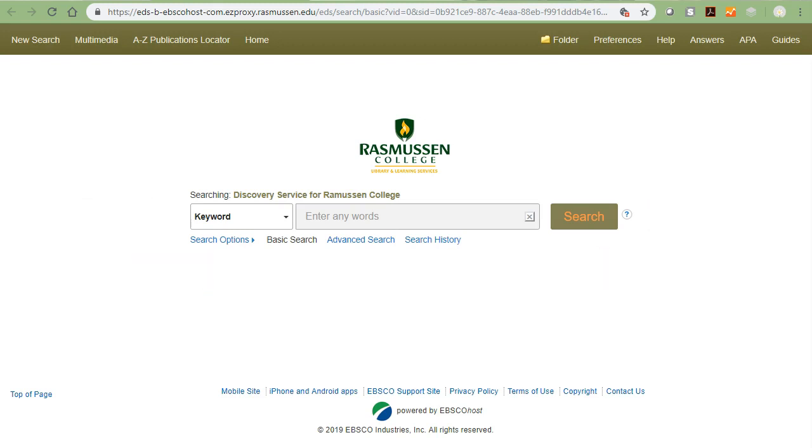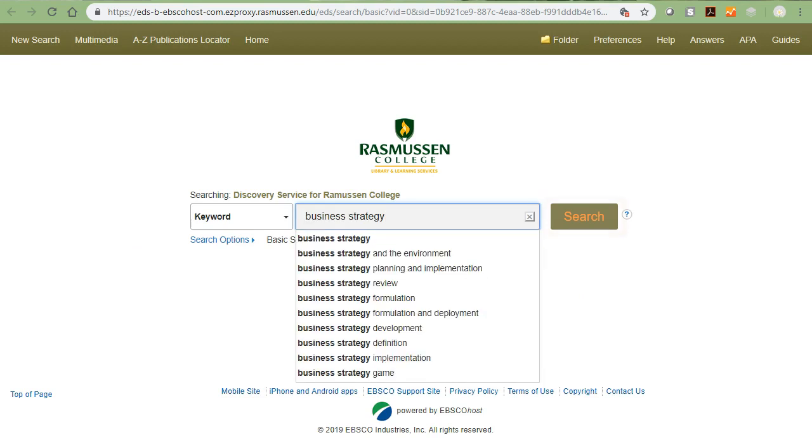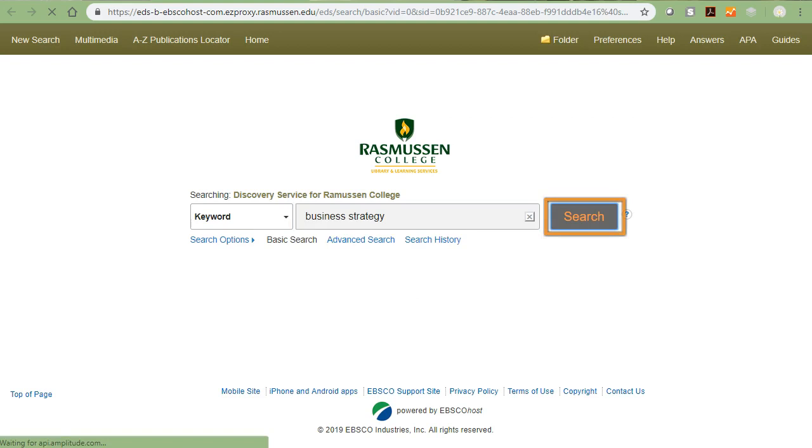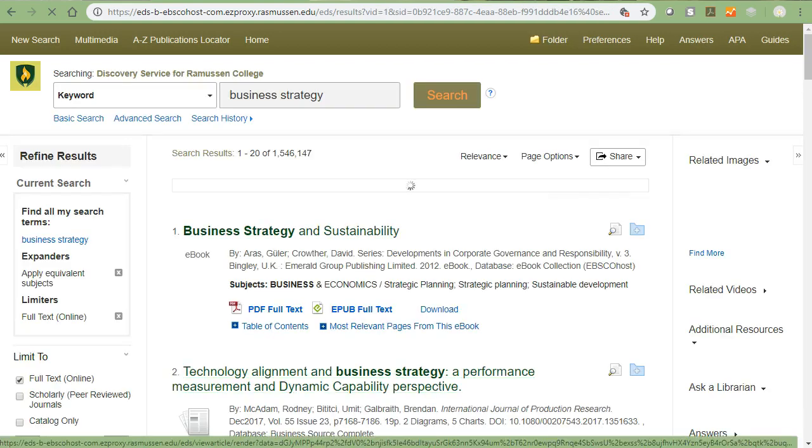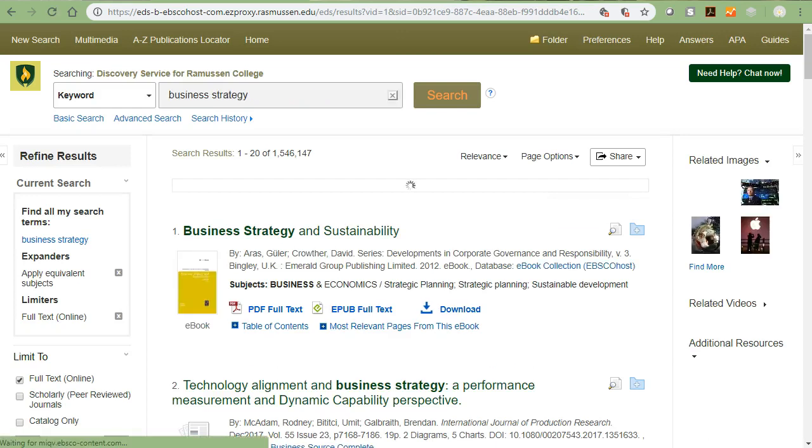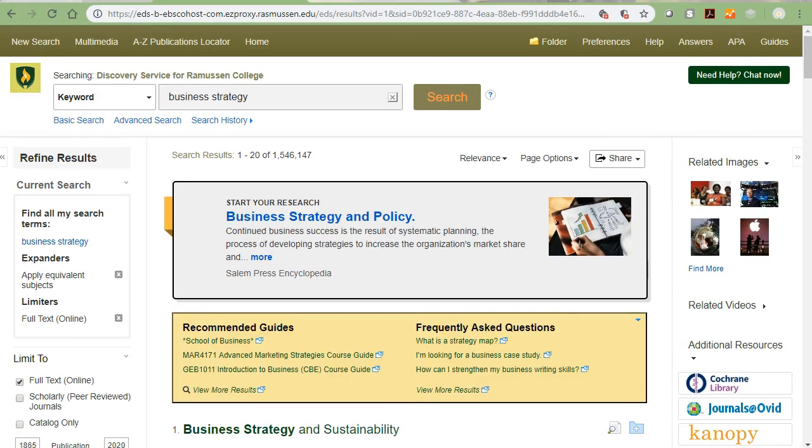To use Discovery Search, enter your keywords into the search box and click Search. It may take a few moments for the results of your search to populate, so be patient. A results page will then appear on your screen.